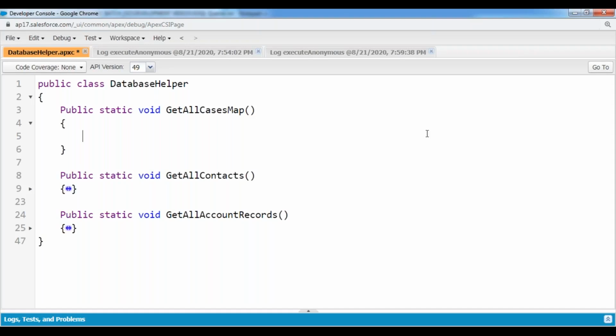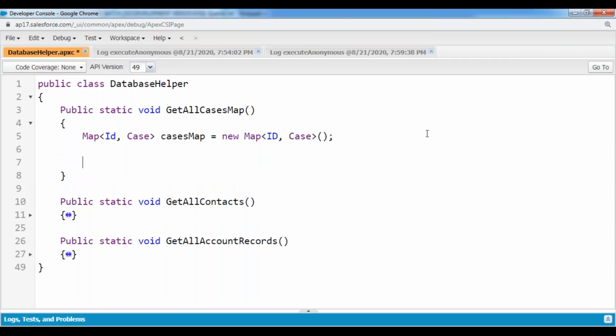To store the case records in the map collection, we define a map collection here: Map of ID comma Case, casesMap equals new Map of ID comma Case. So I have prepared a map collection which can store a collection of case records. Now it is empty. No case records are there inside my map collection.